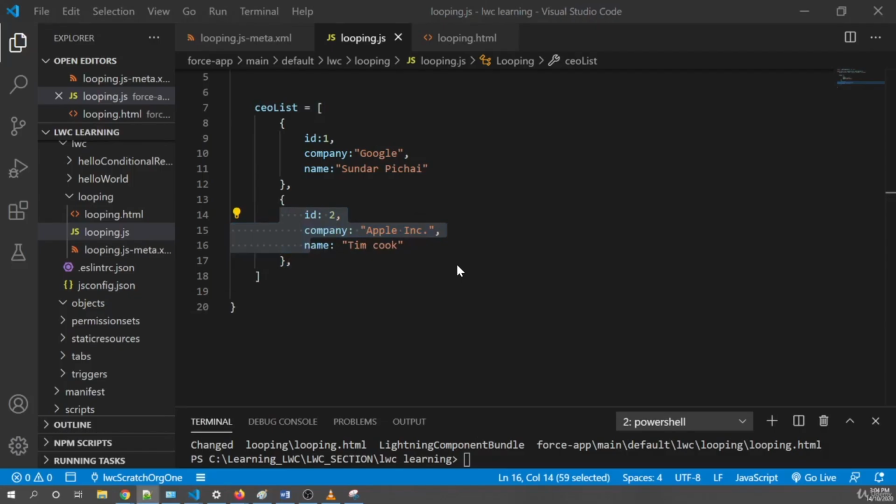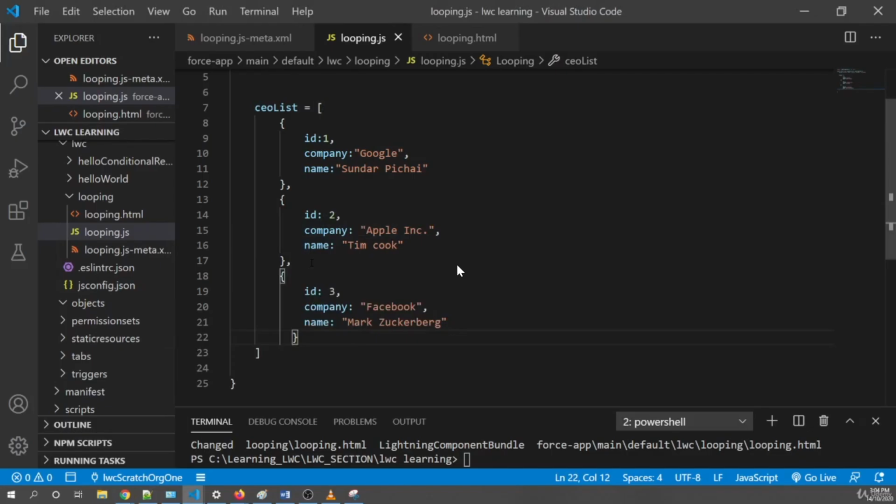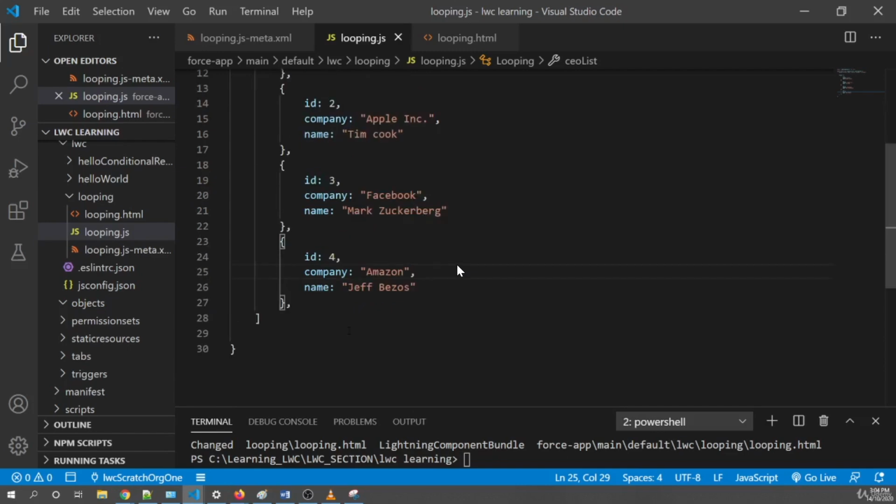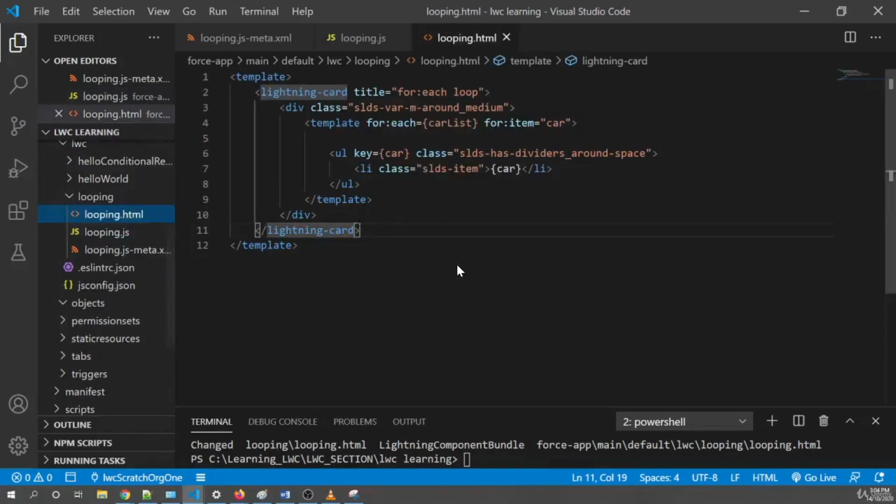Then the third name we can pick it up as Mark Zuckerberg. Company name is Facebook, and the CO name is Mark Zuckerberg. And the fourth name will go till 4 only, and the fourth name we can pick it up as Amazon.com, and the CO name is Jeff Bezos. We can change .com to Amazon.